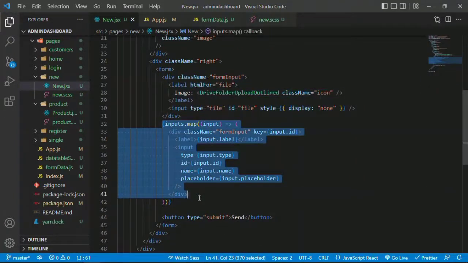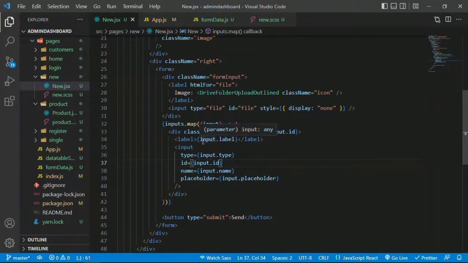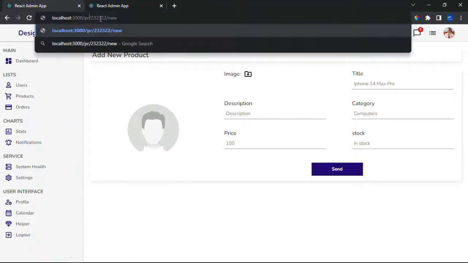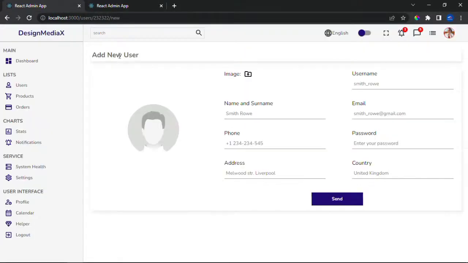So we have our form, and we're mapping through our form. So right now you can see here for our products, we have the product form displayed, and then for our users, as we have the new user and you have the users form displayed. So this is actually working right now.